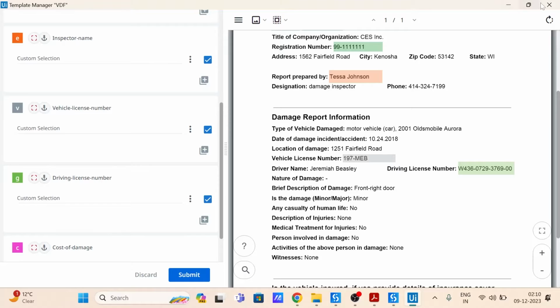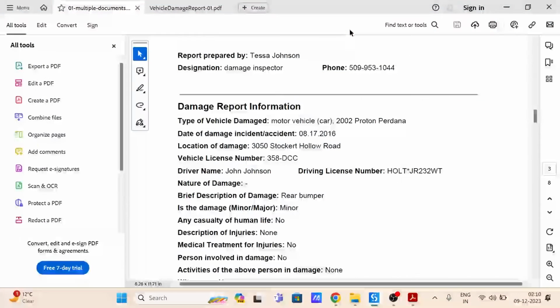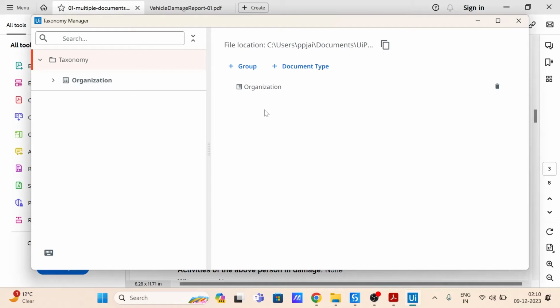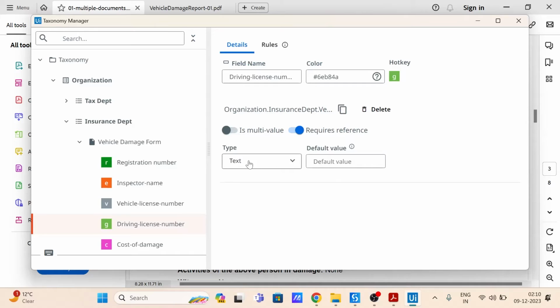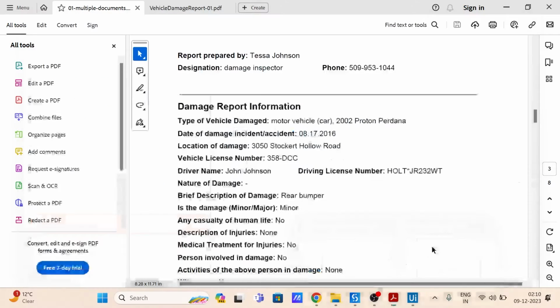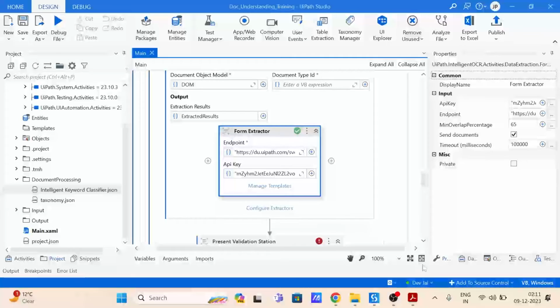Not this. Okay, let's see what we have defined in the taxonomy manager, right? Check it out. Driving license number is text. Okay, so this is correct. See, we have defined text. I'll tell you why, because this is not a fully numeric value, right? This is alphanumeric. Some alphabets are also there, and some numerals also there. So special characters are also there, right? So this is not getting extracted. Let's rectify it.